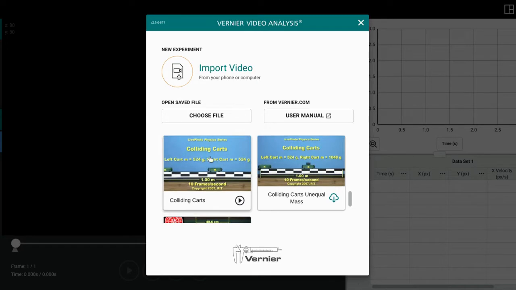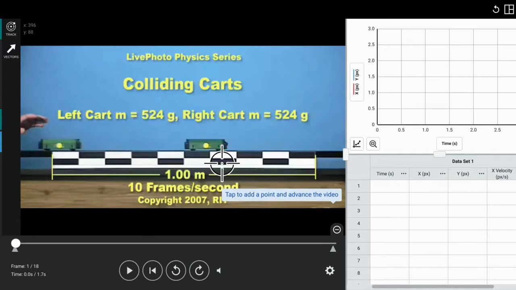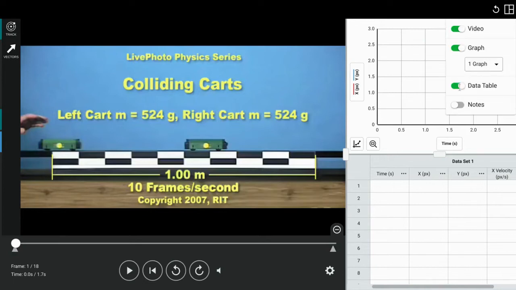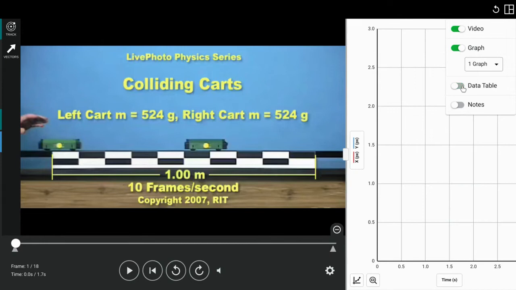Make sure you use the one that just says colliding carts. Don't use the one that says unequal masses. So we want to use this one right here. So click that. It opens up. A few things we want to do right away is we don't want this table down here. So click this icon to the top right and unclick data table. So we just want the graph.